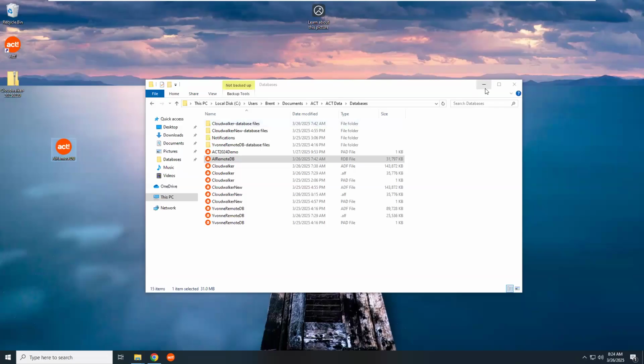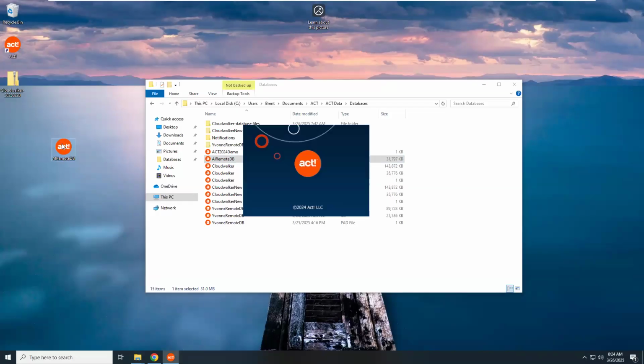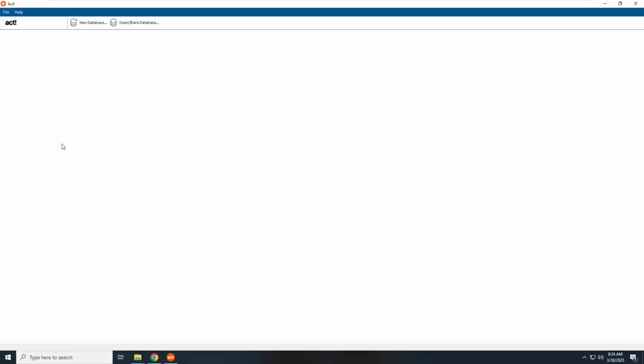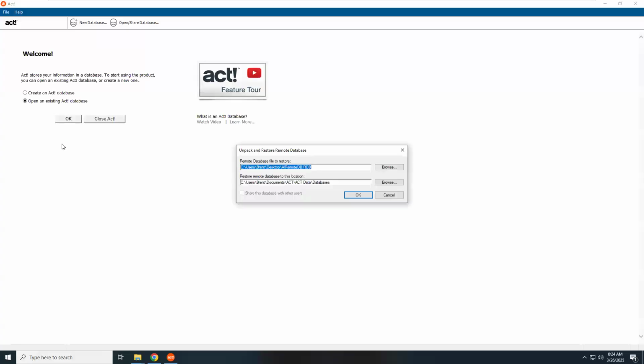Now, of course, Al has to have ACT installed on his laptop or whatever machine he's going to be using to remote into the main database. Once Al has ACT installed and you've given him this remote database file, all he needs to do is double click that file, and it's going to launch ACT. It's going to say, okay, you've got a remote database here. What I want to do is now unpack this database so that you can use it and so that you can synchronize back into the main database. And so that's what this screen is saying to us. Unpack and restore a remote database.